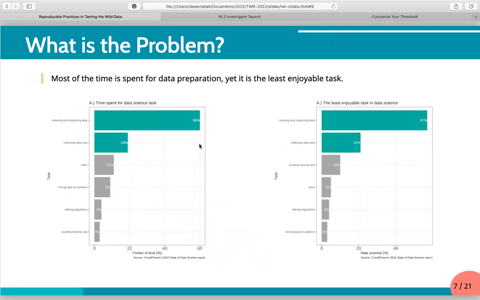However, the problem is data preparation is time consuming, and yet it is the least enjoyable task. This is the result of a survey asking data scientists, which found that most of the time spent on data science tasks is for cleaning and organizing the data and collecting the data sets. And when asked about the least enjoyable task, most of them answered that the cleaning part and collecting the data sets are the least enjoyable.